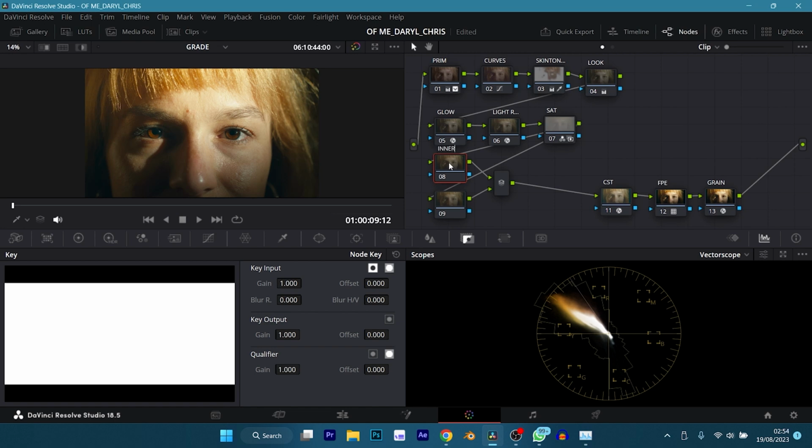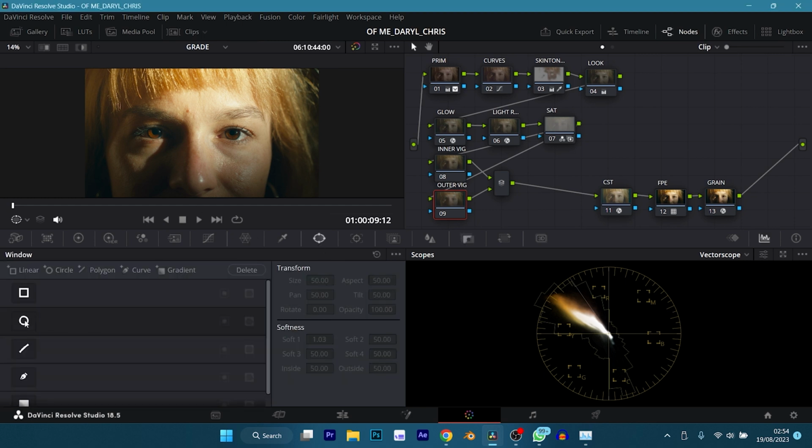Now label this inner vignette, and maybe this outer vignette. Oh, messed up the spelling. After vignettes. Okay, so what this outer vignette does, I'm just gonna show you. Create something like this. I'm going to rotate it, to kind of come from the same direction as the light is coming from.